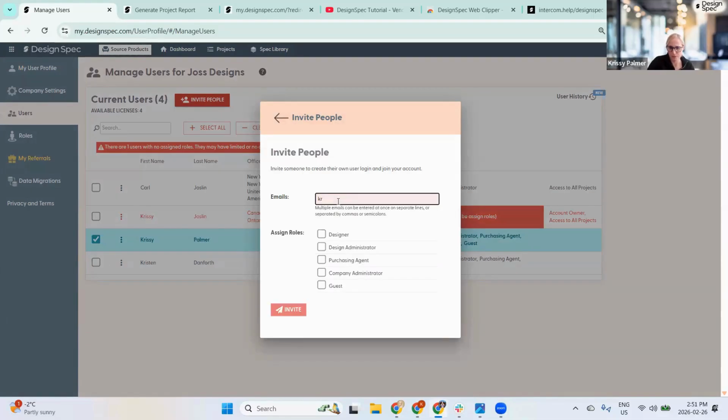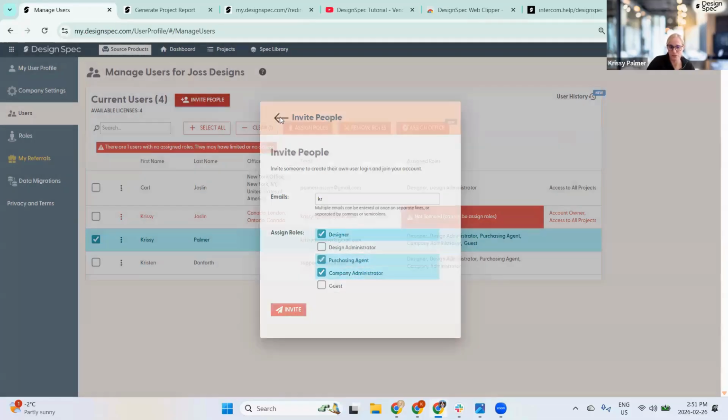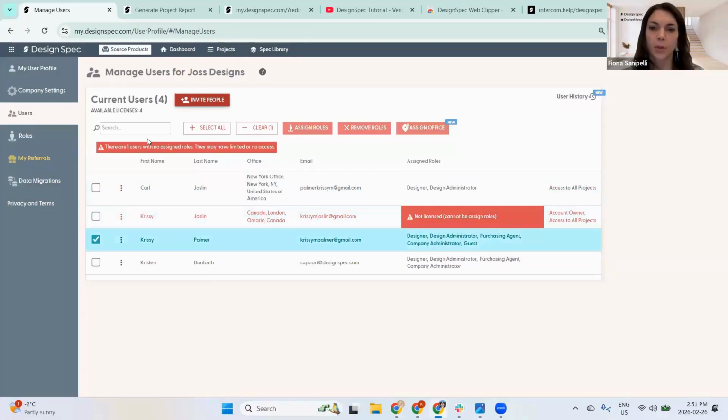If you do have your roles enabled, you'll be able to assign one or multiple roles as you're inviting them to your account. Couple questions, Chrissy.